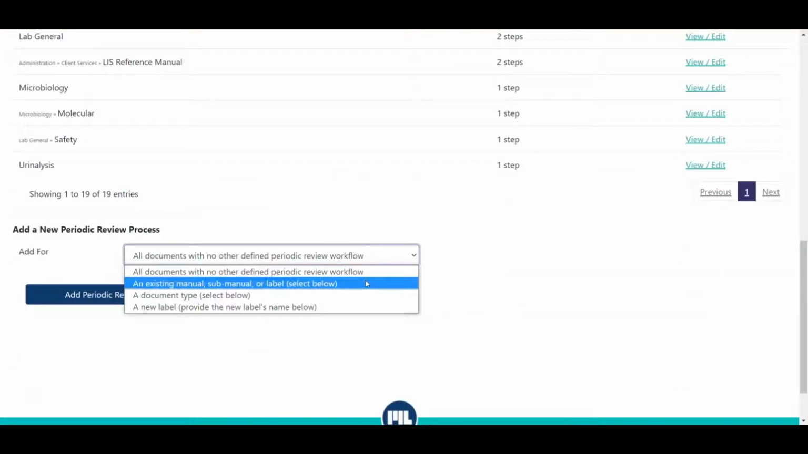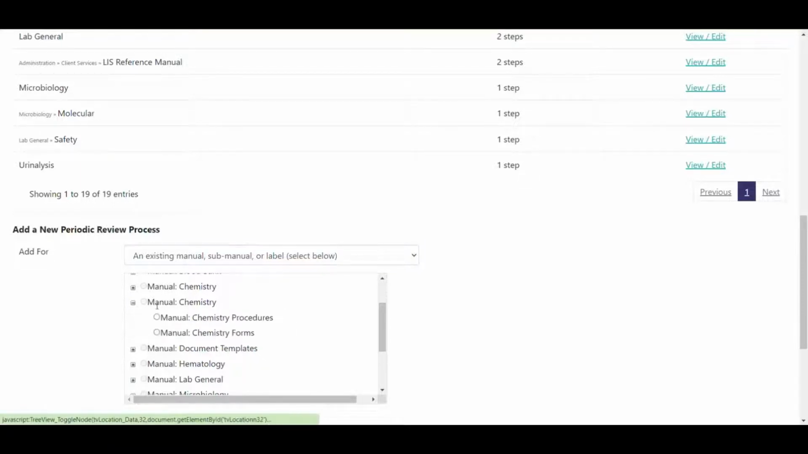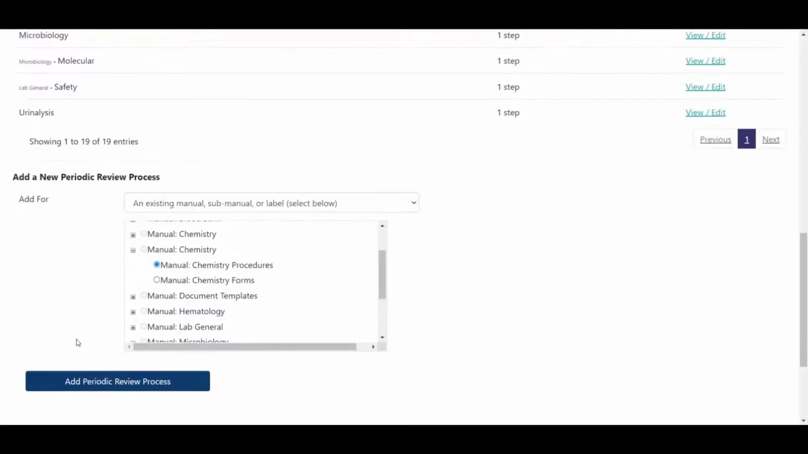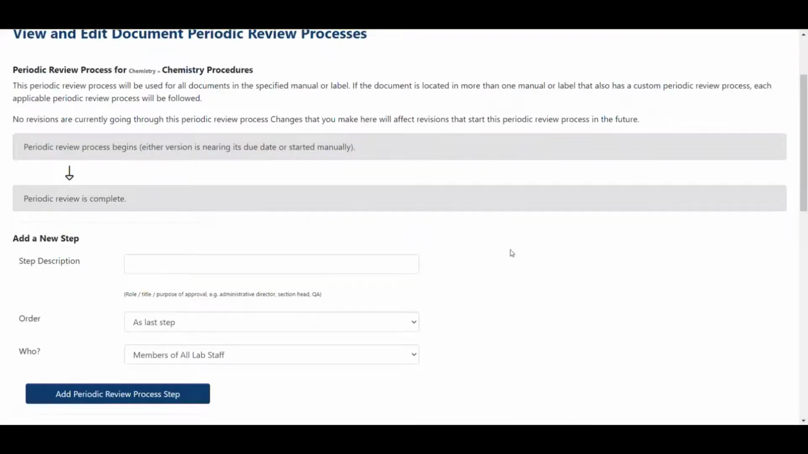And this is where we'll select again an existing manual or submanual, a document type. I'm going to choose an existing manual or submanual, and I'm going to select my chemistry submanual here, maybe my chemistry procedures. I'm going to click to add that periodic review process. And on this next page, this is where we're going to start adding our review steps.